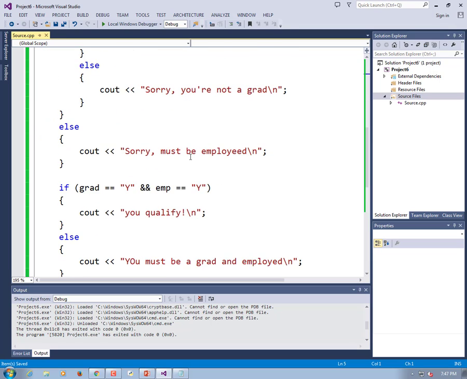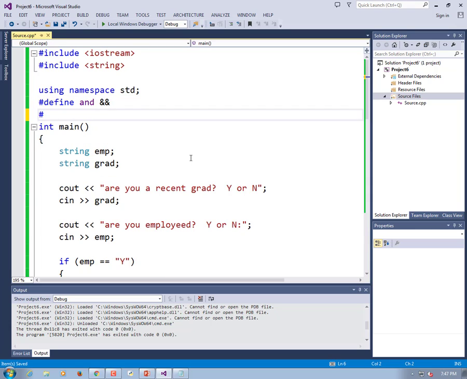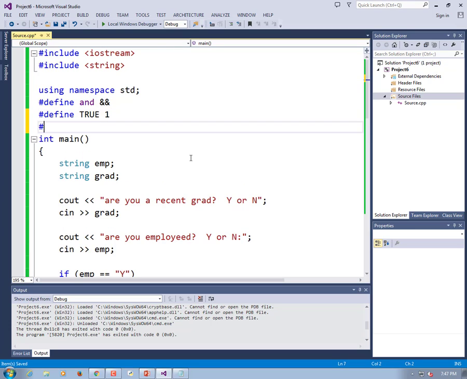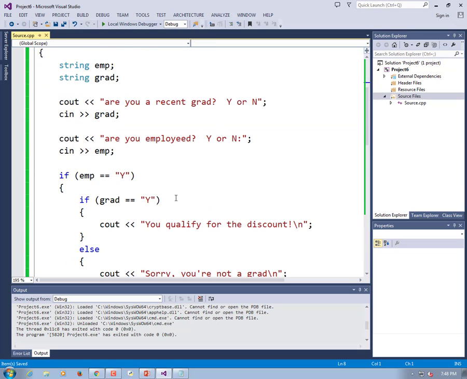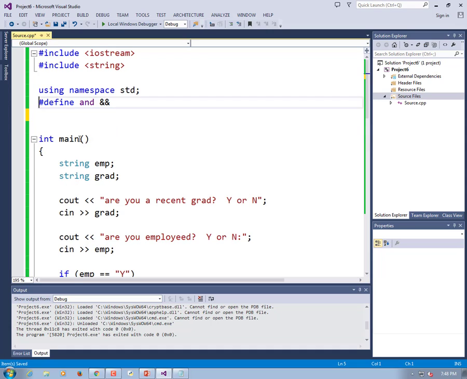Okay. Why did it make and purple? Just type it. Okay. Pound define and there's two of those bad boys. Pound define true as a 1. Good question. It's treating and like it's a keyword. No. Okay, so all of the pound defines are being turned color-coded purple.